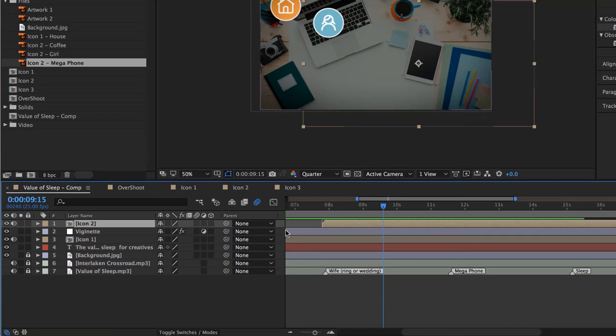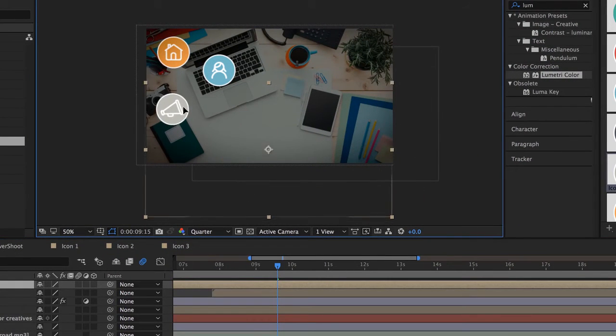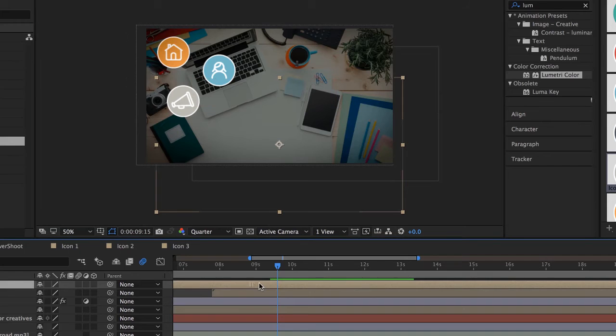Back to my comp. Drag icon 3 on there somewhere. There you go. Get the timing right. Come here. Okay, to megaphone, about there.